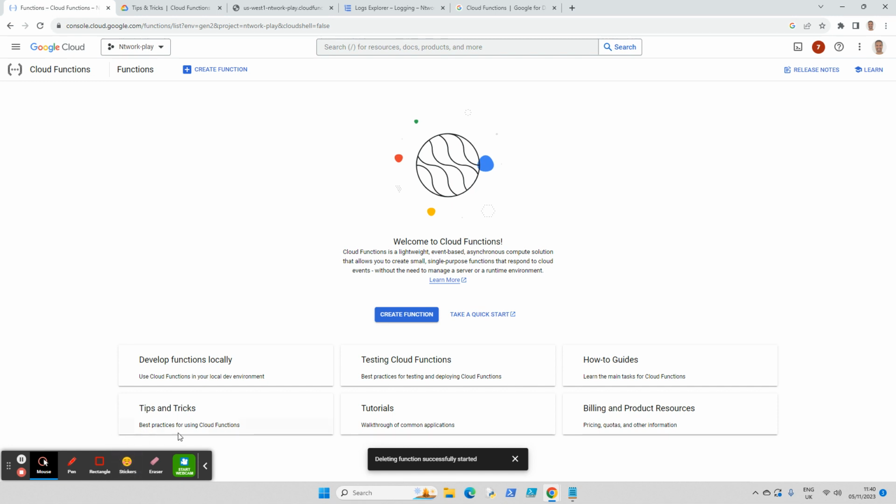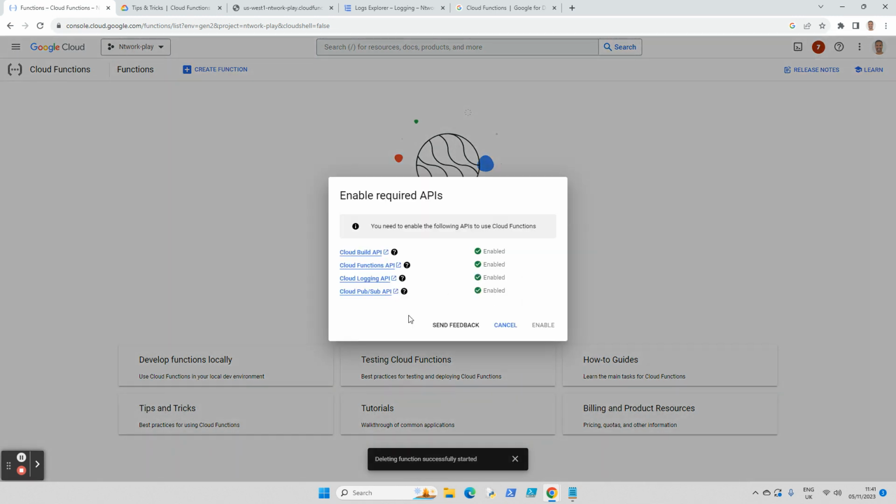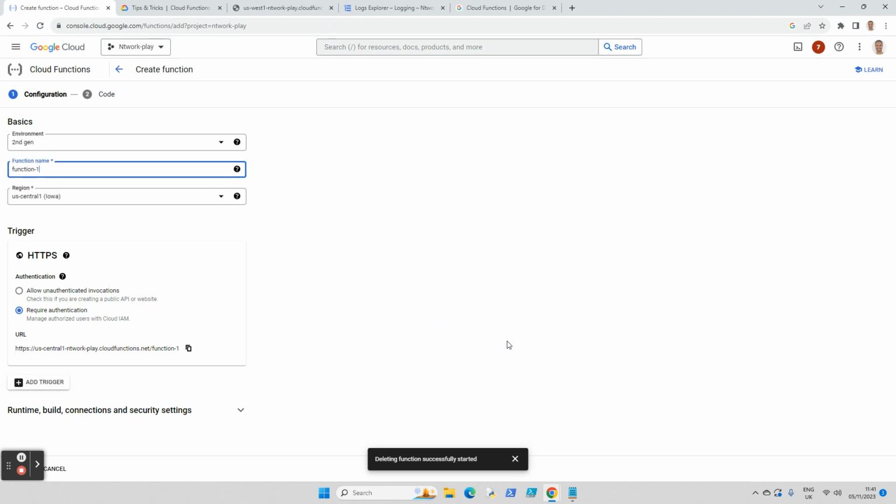and then you can go ahead and modify it as you wish. So let me just go here. You go into Cloud Functions, which can be found within the hamburger menu. You've got two environments. Always go for the second generation. Function 1, and I'm going to leave it as US Central 1 Iowa. Here, we're going to use a HTTPS trigger, meaning that anything we do with the function will appear as a HTTPS web page.